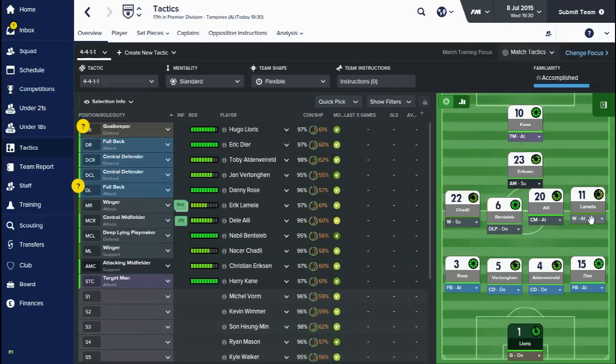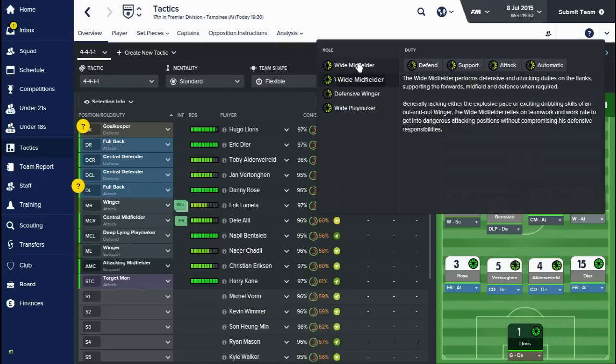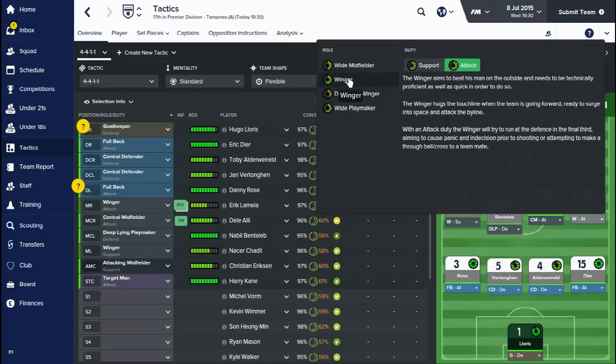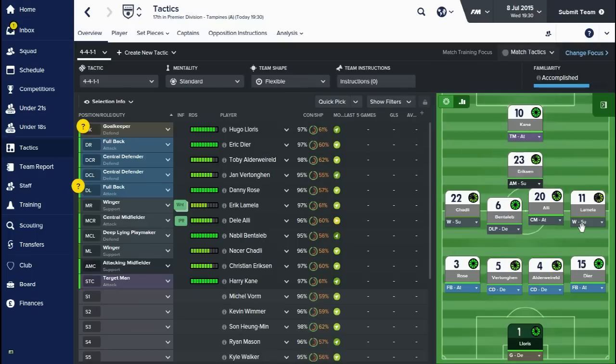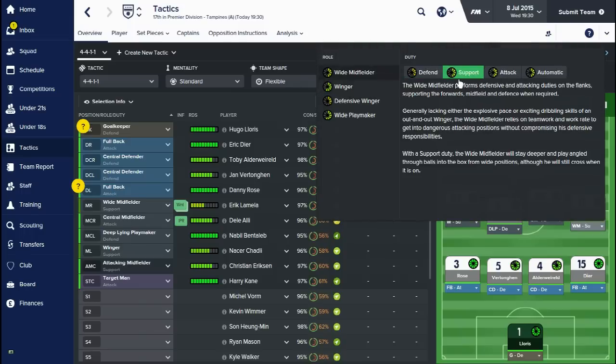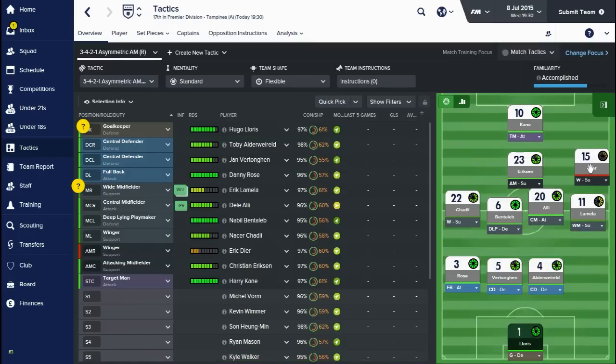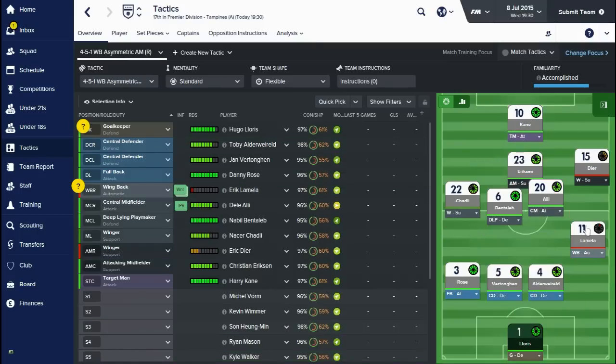So in regards to creating tactics, if you do decide that you want Dyer to push forward and make those overlapping runs, in an ideal world you need to make sure that you have a guy on the right of the midfield here, maybe a wide midfielder, a defensive winger, or a winger on the support function. The idea is that you need somebody on the right hand side of the midfield who, when Eric Dyer is up here, is going to be pushing back into this position, so that you're not left short of players on the right hand side.